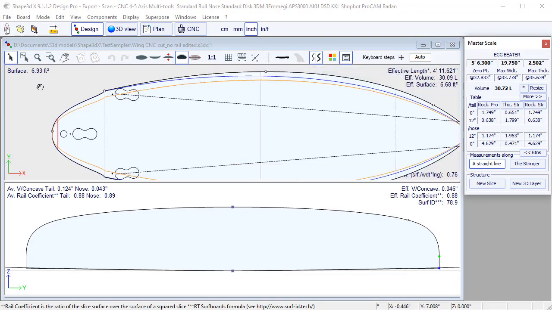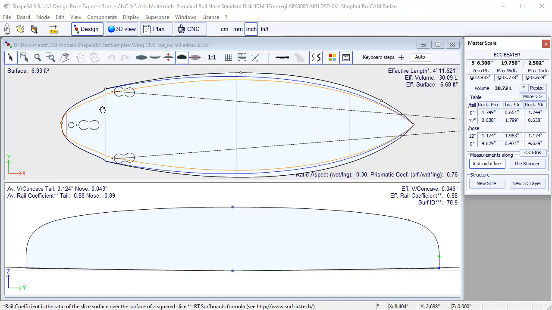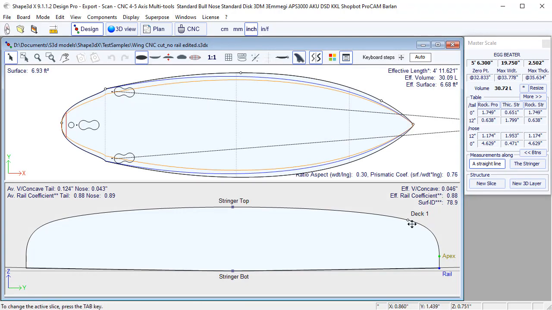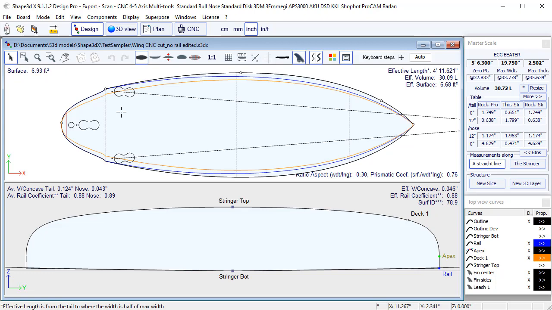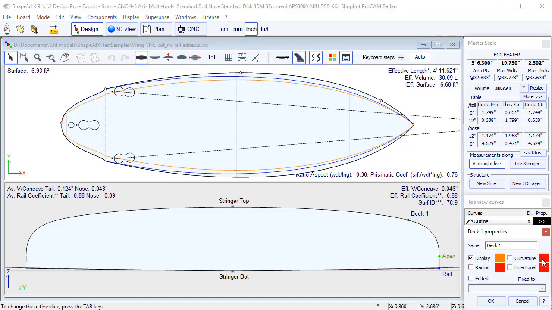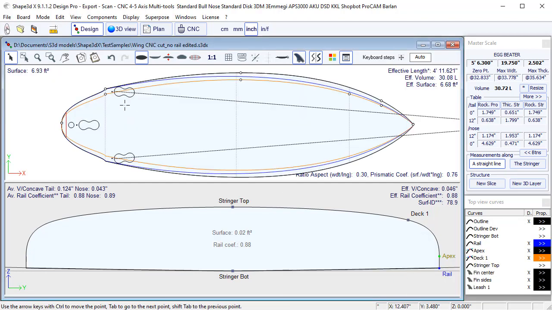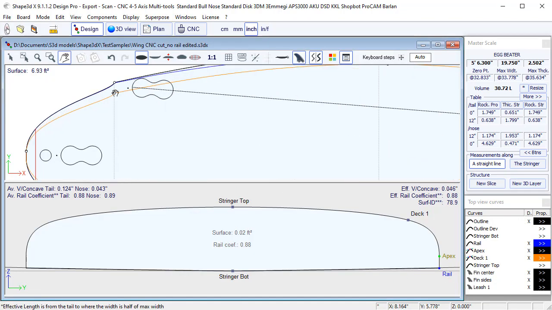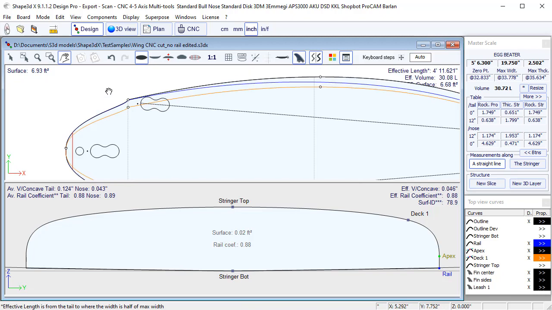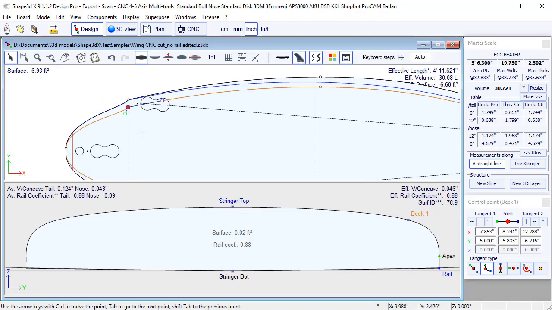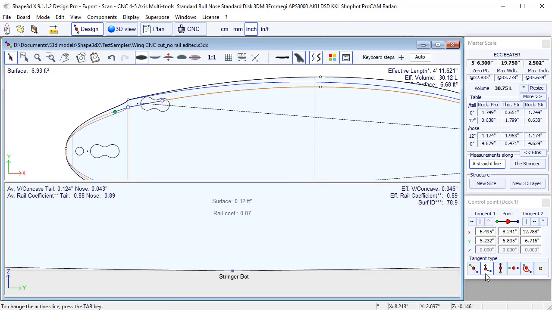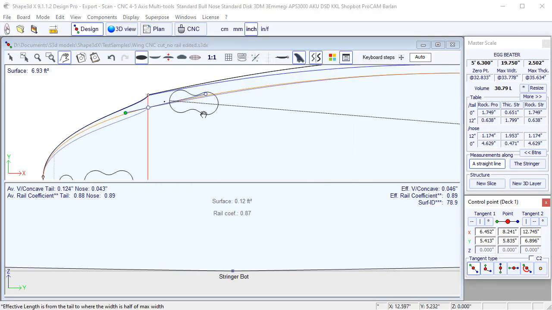So what you can do with Shape3d, well, you need a pro license for that. You can edit the curve corresponding to the deck 1 point here. So it's in yellow here. I can click here, choose edit. Okay, and then you see this curve becomes an editable curve. You can modify the control points, and I can remove the kink here, set this tangent as a continuous tangent.